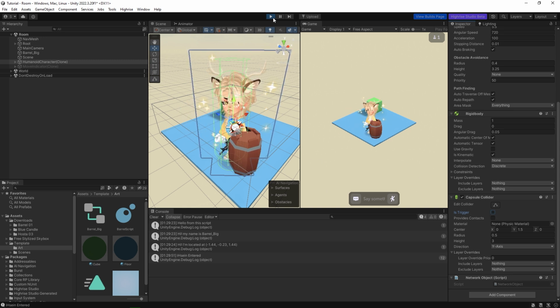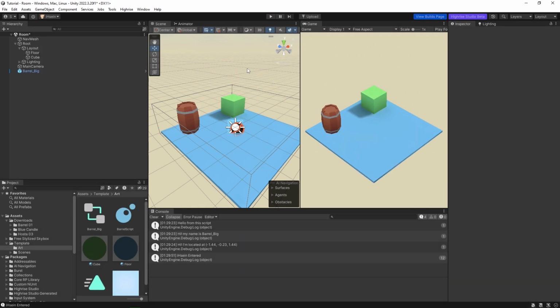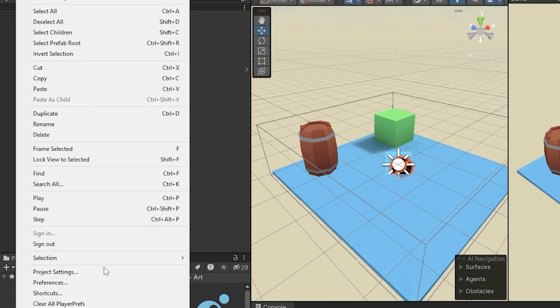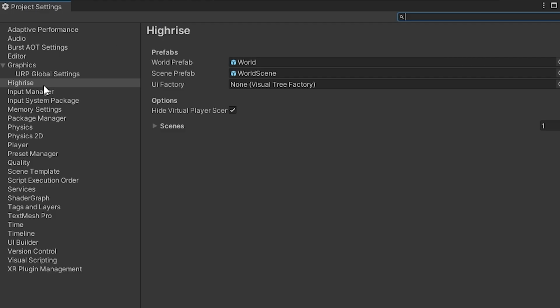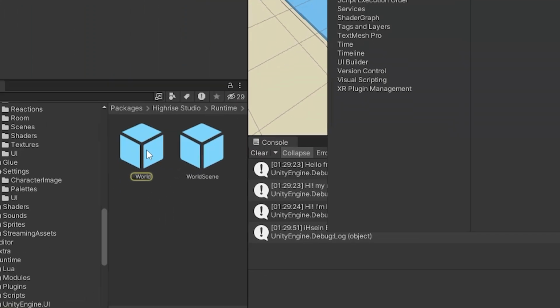So let's disable this for now, and let's go back to our main scene, which is the edit mode. Now that we are in the edit mode, this is going to be a bit complicated, so you have to follow along. If we go to edit and then we go to project settings and we search for Highrise, you can see here we have something called world prefab and scene prefab. Now if we click on the world prefab, it will take us to the main package, and it's right here.